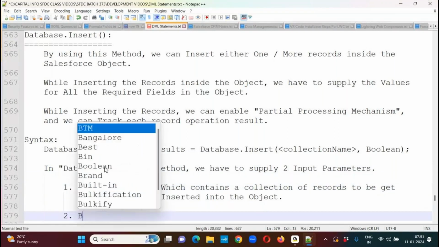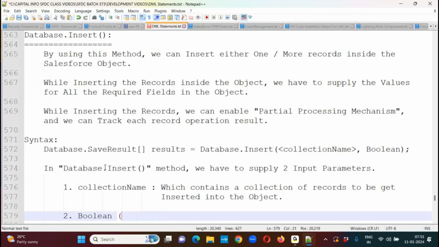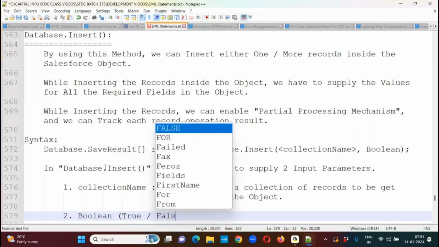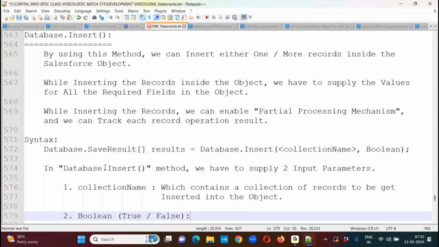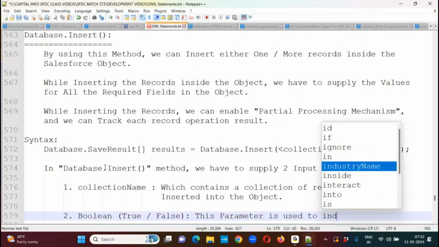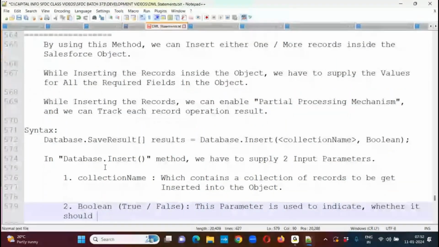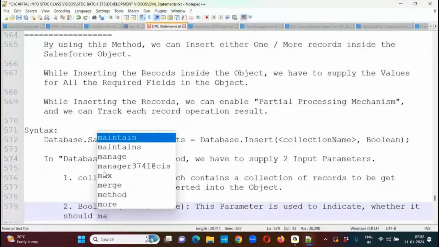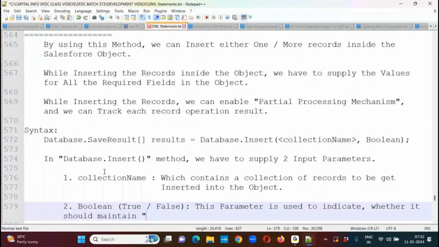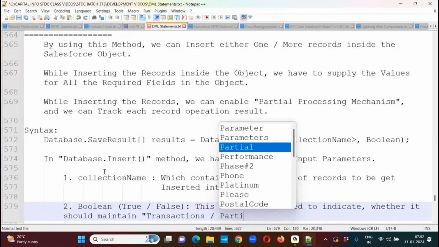Second parameter, a boolean parameter, true or false. This parameter is used to indicate whether it should maintain transactions or partial processing mechanism.